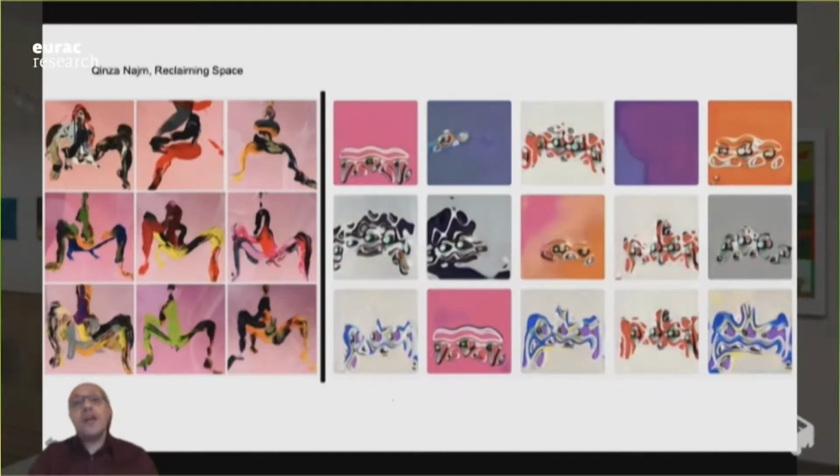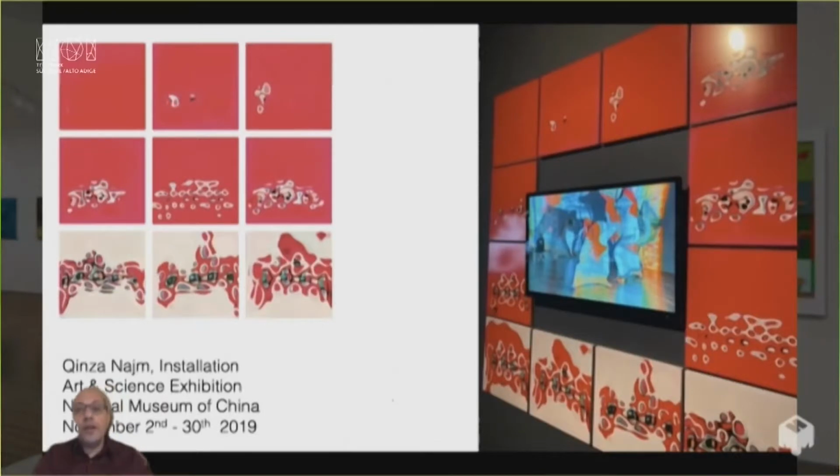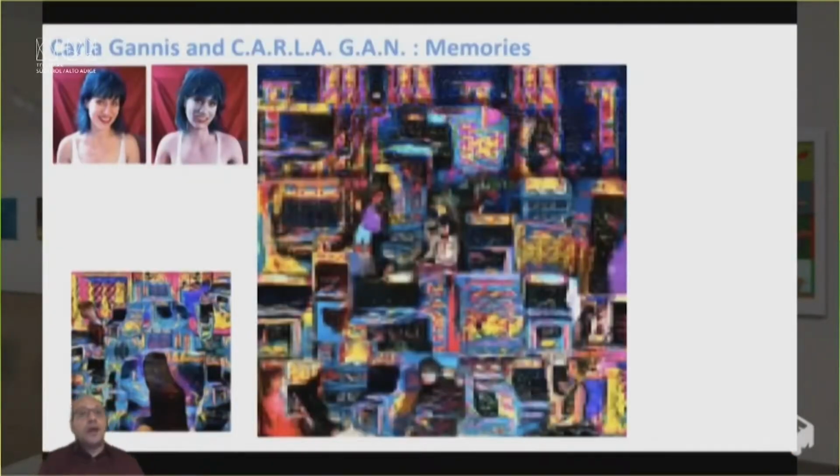The way she described it is that the machine gives her another pair of eyes that can look at her work in a very different way from any other human. So it's basically an interpretation. The machine is interpreting her own artwork in a different way, and that's what she likes. She showed that work in an exhibition at the National Museum of China last November, where you can see the interpretation of the human body evolved by the machine occupying different parts of the space.